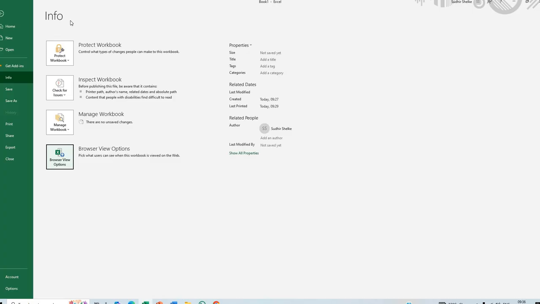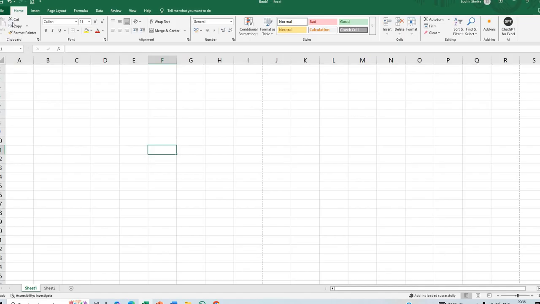So now creating a workbook, entering, editing, deleting data in a workbook. Let's get started. So very first, click on this. Sorry, go to the blank workbook. Okay. Now click.